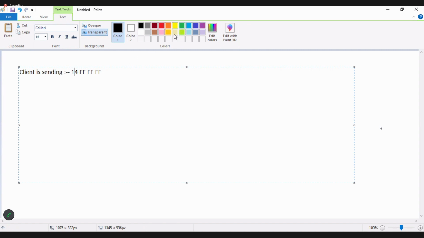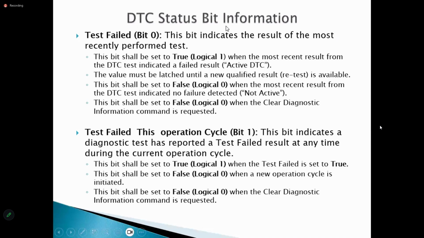Understood? So all the DTC information means status byte information also. Understood? So that's what it is telling. This bit shall be set to false when the clear diagnostic information command is requested. So when the client is requesting that command, this bit will be set to false. Understood, guys?